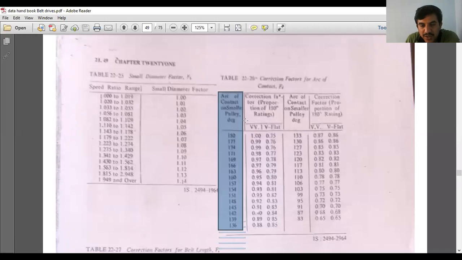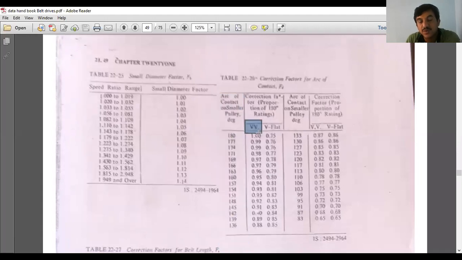Then there are two types of pulleys: one is the V-grooved pulley, another is the V-flat pulley. Usually you go for V-V, meaning the driver pulley is V-grooved and the driven is also V-grooved. Then how to determine theta s? By using equation number 21.45 or 21.10. That should be in degrees. Based on this, we select the F suffix D value. Right?